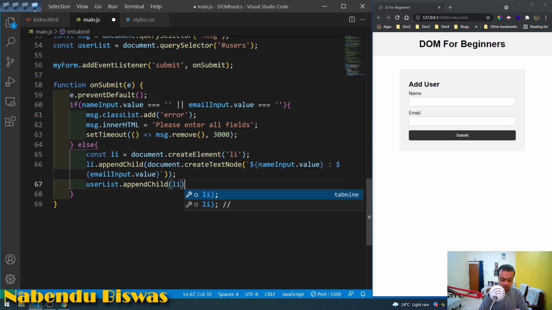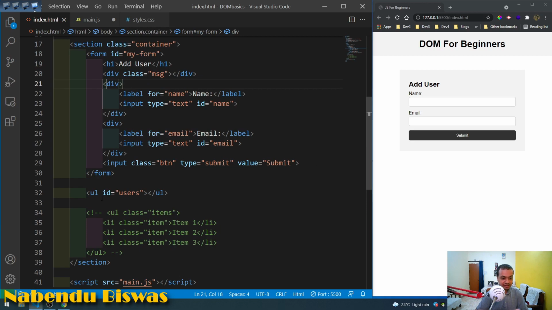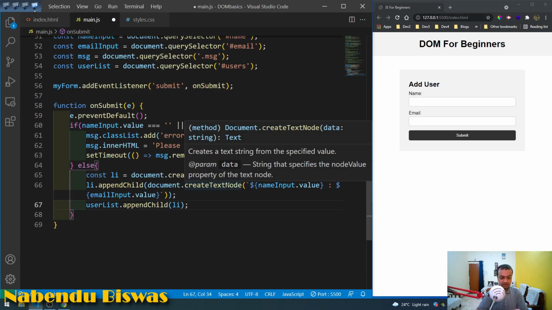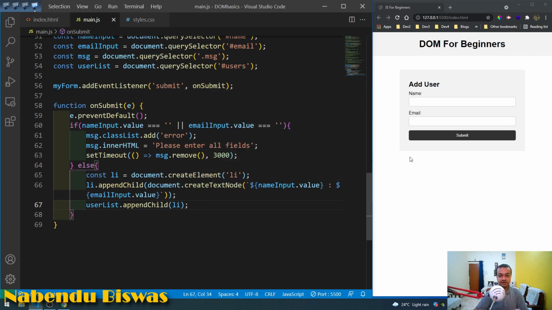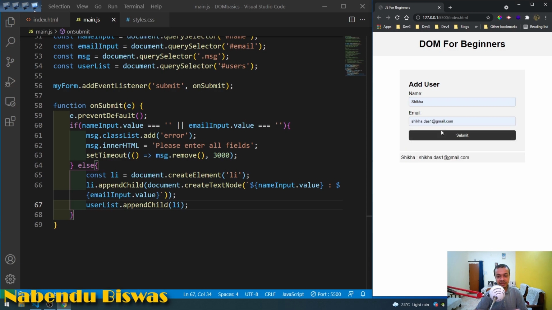So what is this user list? User list is nothing but the ul. So inside this unordered list I'm creating the li with this. So let me save it, and let me give input like this, and see, it will be added, but this input is remaining here, it is not going away. So this is not a good user experience.